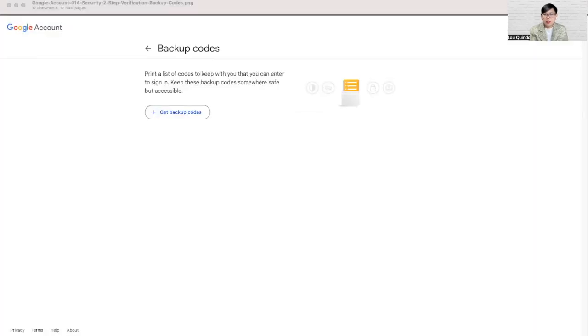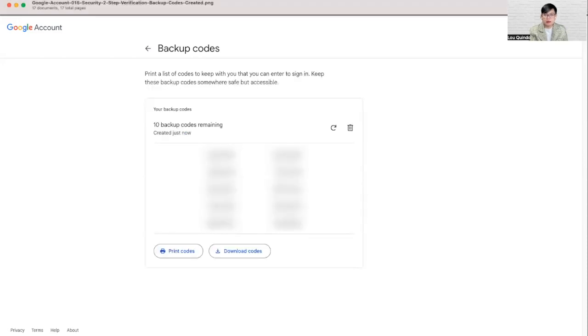Now let's explore another option, the use of backup codes. You'll be asked to generate backup codes, and these codes can be used if you lose access to your phone. Just make sure to save them in a secure place. To start, click the Get Backup Codes button. Google generates this list of backup codes. You have the option to print the codes or download the codes and store it safely in your device.